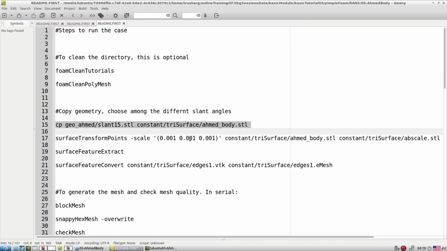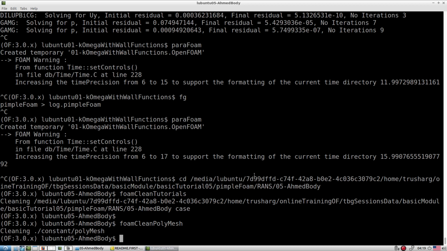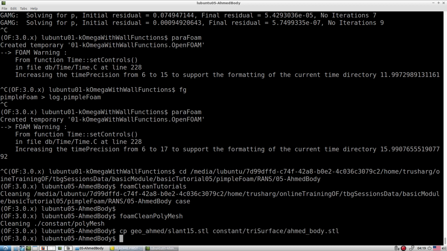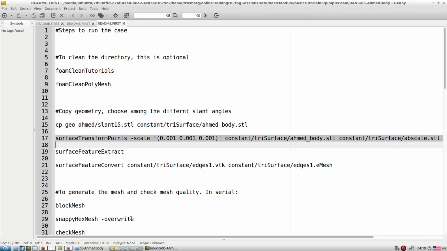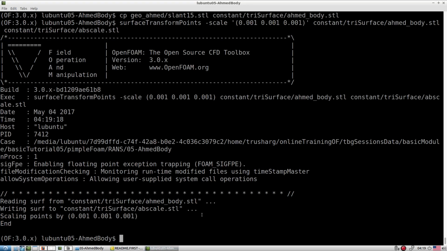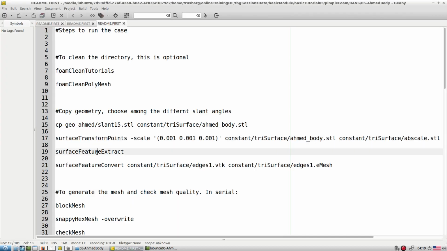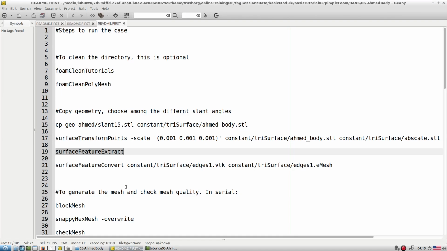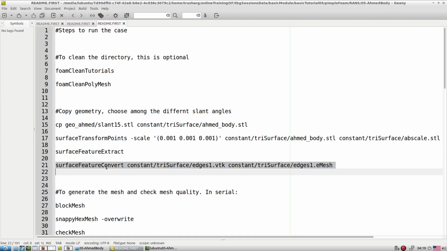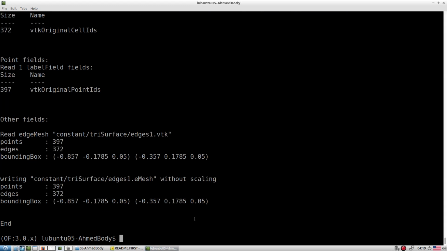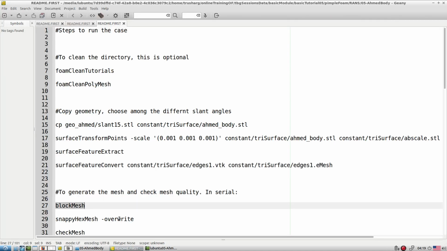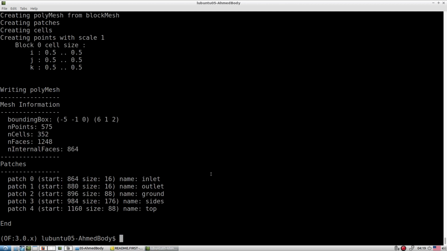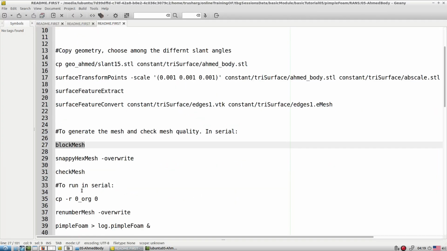So this is about the geometrical configuration. We are taking the STL file, then we are scaling and transforming the test case. Then we are extracting some features for creating a nice mesh, then we are converting those features into some particular files. Okay, and then first we go with blockMesh, and after blockMesh we have to start snappyHexMesh.